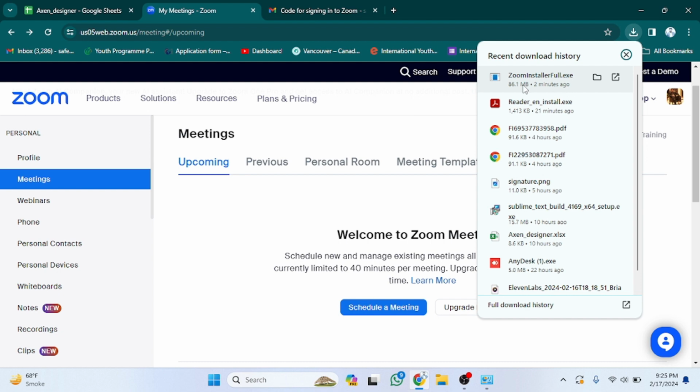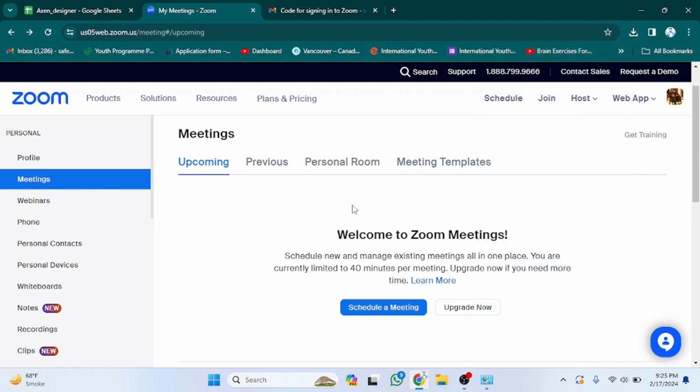And as you can see, the Zoom setup is downloaded here. Now you have to click on this and click next. You have to follow these steps and the installation process will be completed and you will see the same interface there, and you can join or do a lot of things whatever you want to do there.